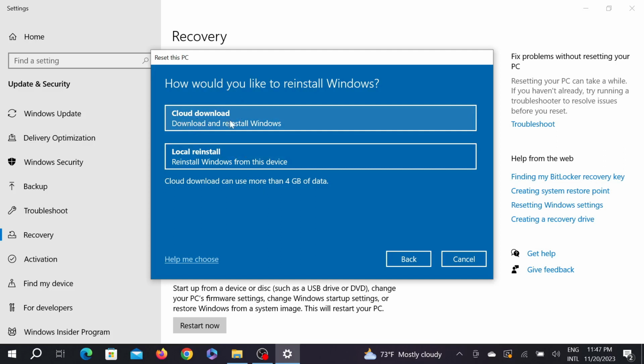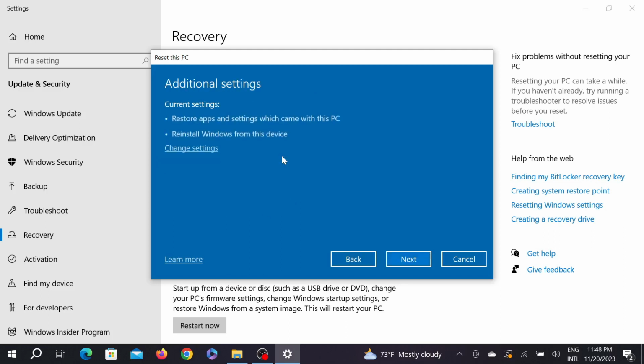The first option is cloud download and the second option is local reinstall. That means if you select the cloud download, it will reinstall your Windows from the internet. So you have to connect your PCs to your internet. But if you select the second option, the reinstall Windows it will reinstall Windows from your devices locally. You can select any of them, but the second option will be better. I'm going to choose the second option here.